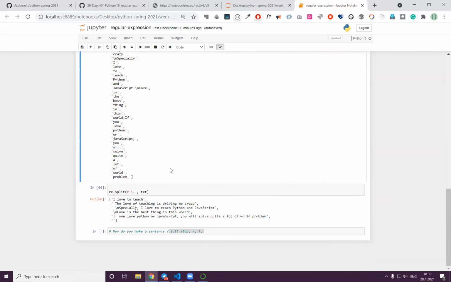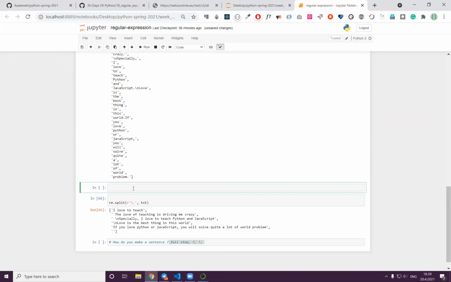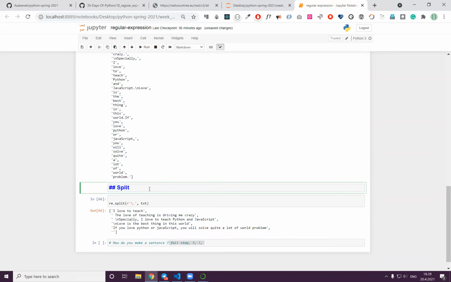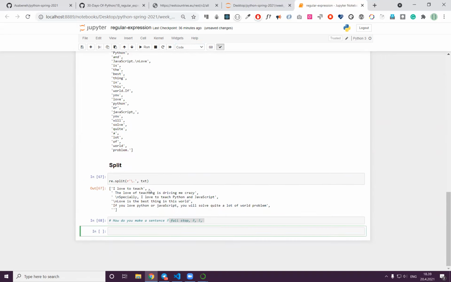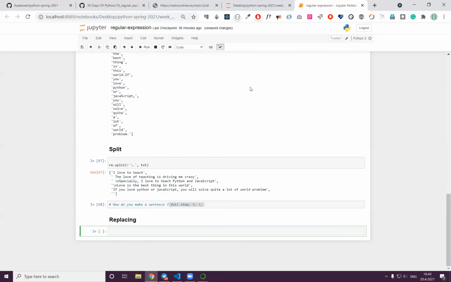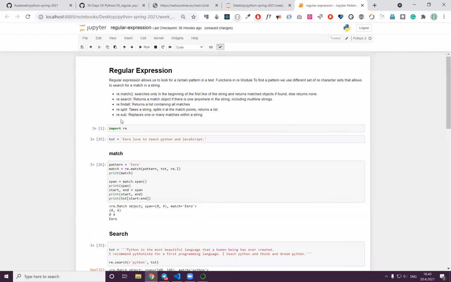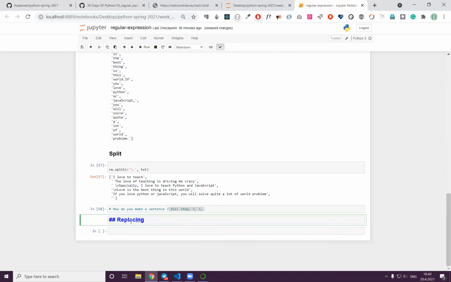Okay, great. So now we saw this splitting, and of course, you may use it to solve different problems. Now let's see replacing. We'll give you a break in 5 minutes. Replace, so you will use by substituting. I think instead of saying replace, I'd better use substitute.